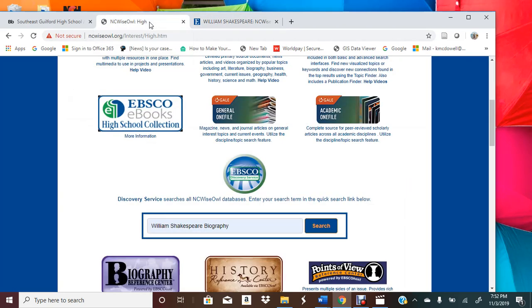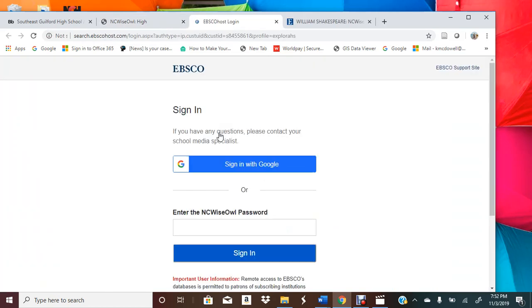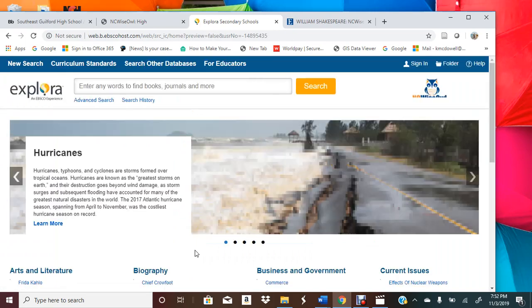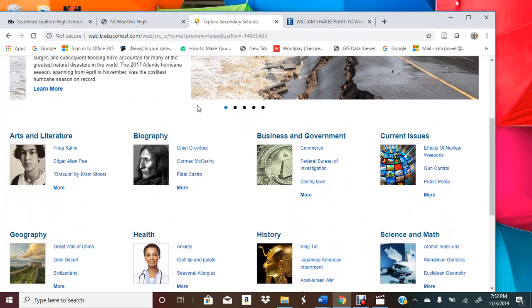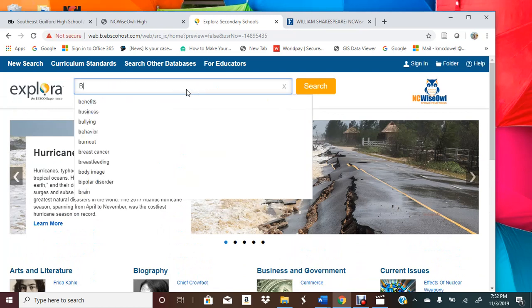So if we go back to NCWiseOwl, you can go to High School Zone. You can click on these different things. Let's say we want to click on Explora. Again, we have to type in the password, wiseowl19. And that's a little bit different. You can see it has some different things, but we can just type in what we're looking for. Let's say we want to type in the Black Plague.